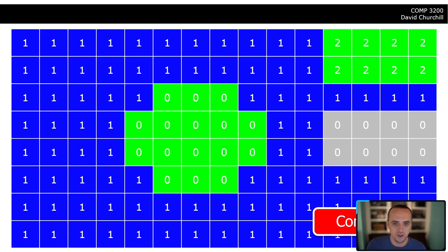So now I know that each of these 2s are connected to each other 2, but if they have a different number, they're not connected to these 1s. So in my code now, once I've computed this thing, if I want to know if this cell has a legal path to this cell, I just check their sector numbers.